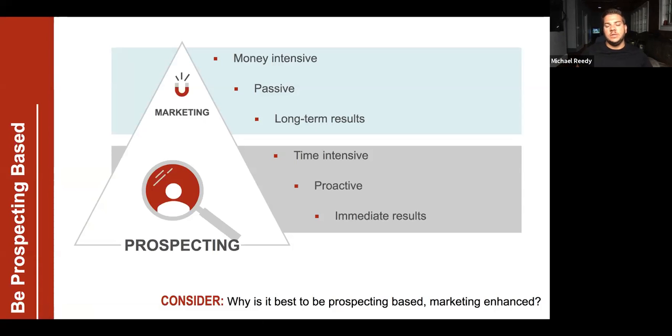Unlike marketing, with prospecting you have your phone, you can make calls on your phone. If you are healthy and can walk, you can knock on doors and do other things of that nature. Prospecting does not have to cost you any money or very little money, where marketing, of course, does.